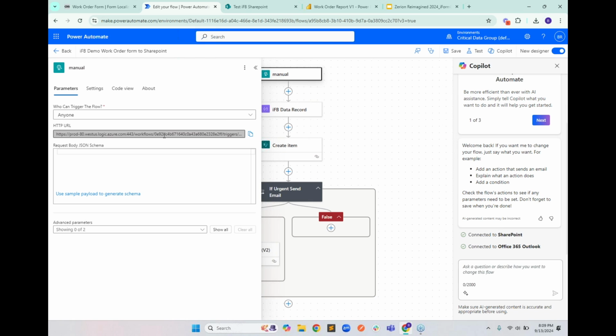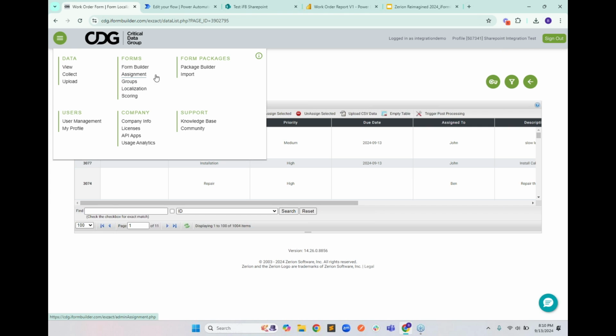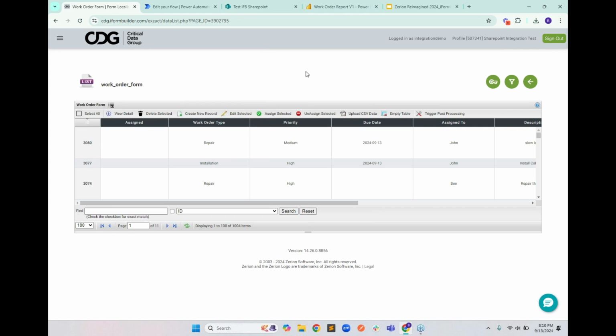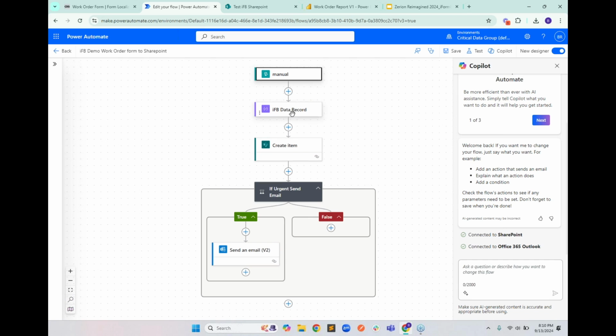But basically, what I did was I had my form, I created this little flow, and then I took the webhook that I have here and I went back into iFormBuilder and put this inside of the form assignment settings. That's where you can set up webhooks. And what that's going to do now is when I submit one of these records, it's automatically going to send it into this flow, and then it's going to execute what this flow is going to do. So it's going to create the item in SharePoint and maybe email Chris if the priority is urgent.